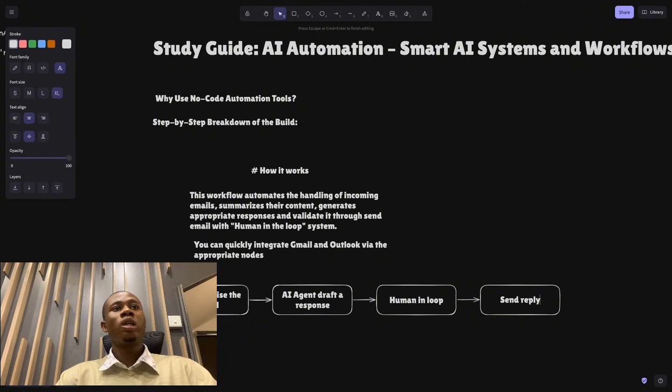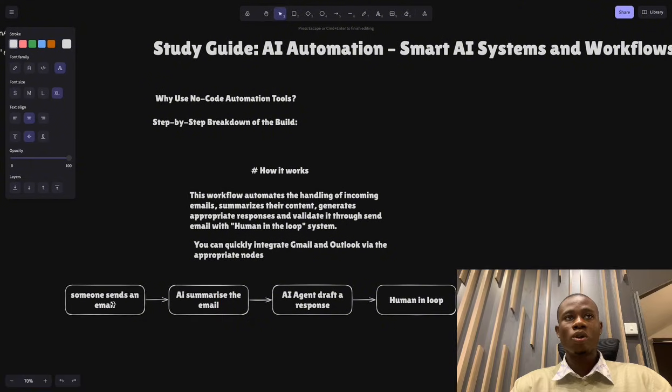So firstly, we're going to get an email. Someone sends in an email to us. We're going to read the email. Then we have an AI agent.